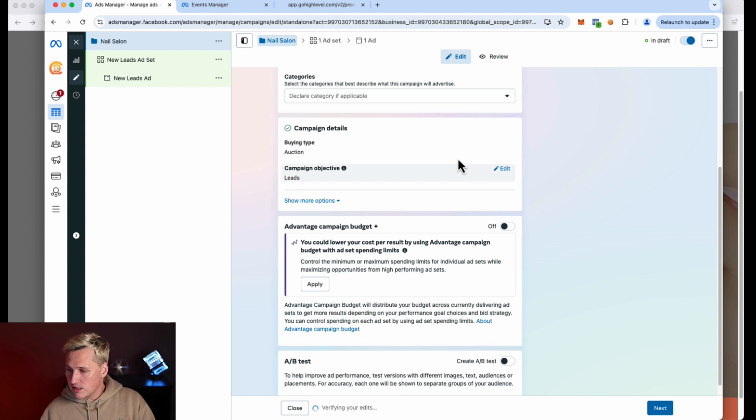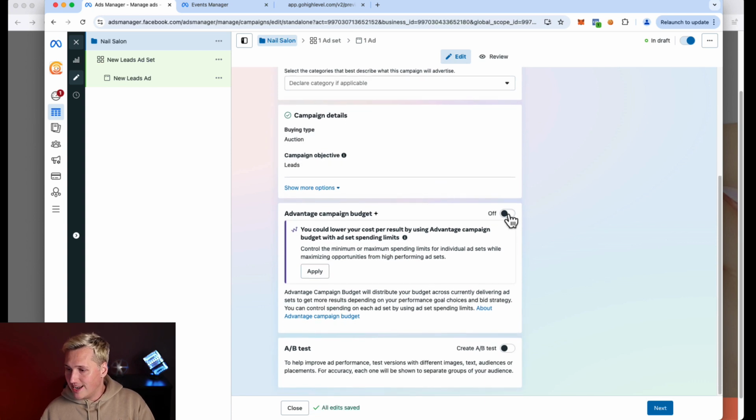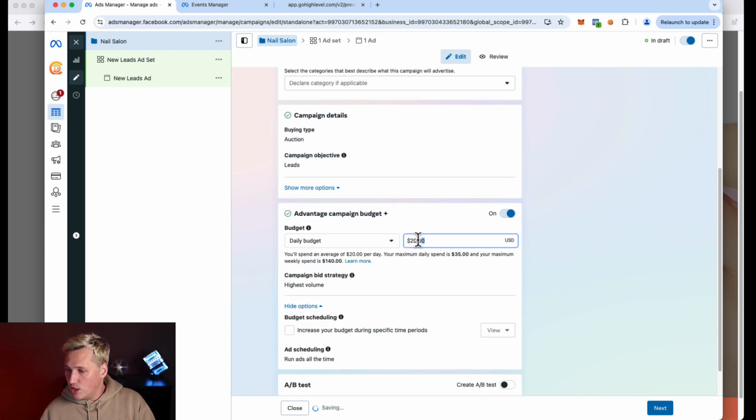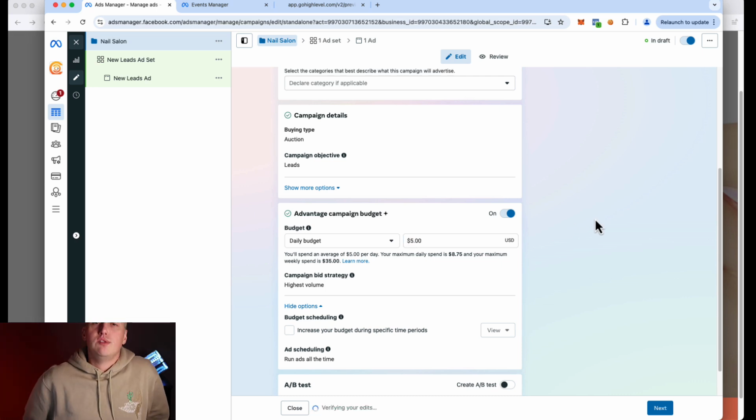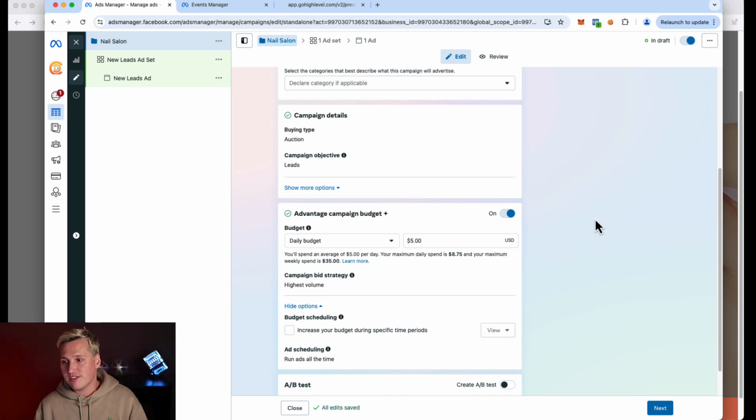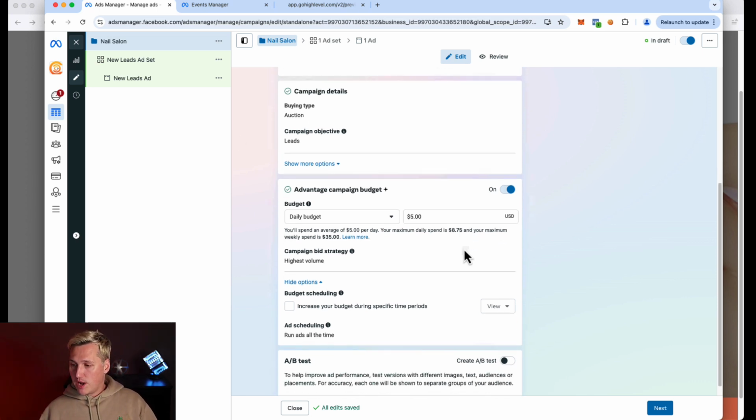Okay. Next, we're going to come down. We're going to turn on Advantage campaign budget. You can set this for as little as $5 per day, and you can scale it up as you go. Once you start selling leads, feel free to scale this up. But what the Advantage campaign budget does is it splits your budget evenly across your ad sets and your ads. So if you decide to split test 2 different ads on Facebook, it'll split that $5 budget across the 2 ads rather than charge you $5 for each ad. So that's what I recommend you do.